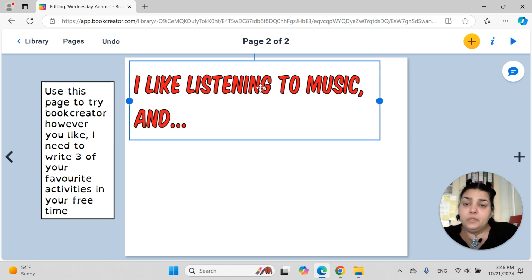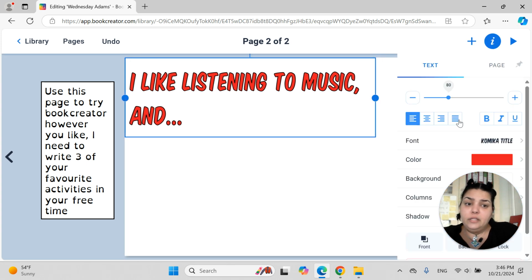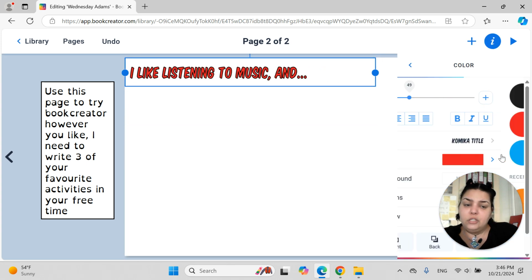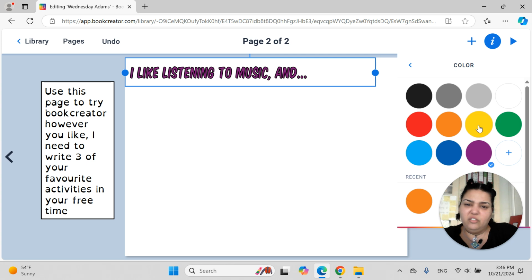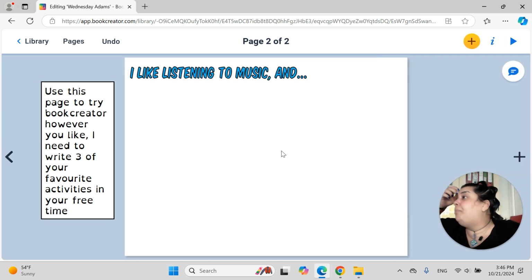So I want to make it a little bit smaller. Click it, make it a bit smaller. I'll change the color to purple. No, yellow. Nah, blue. Okay, I want to put a picture with music to show people that I really like music. How can I do that?